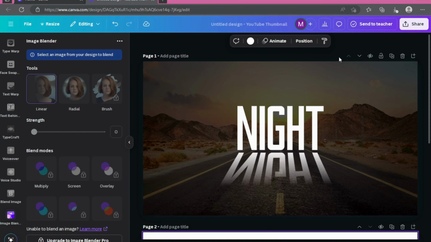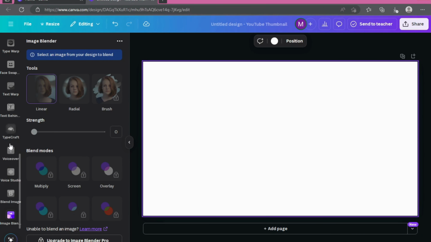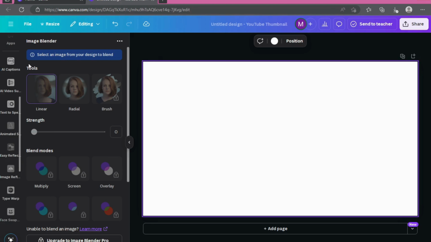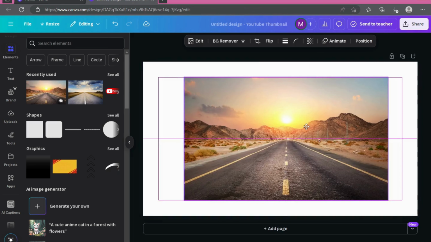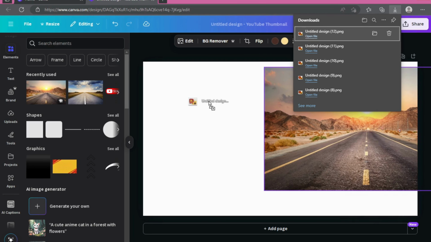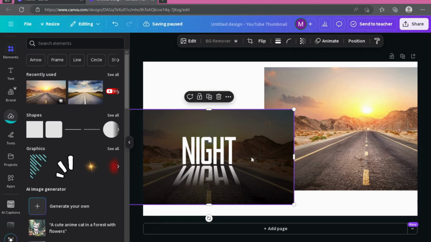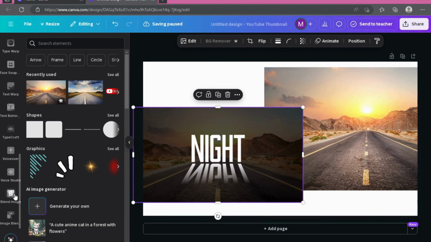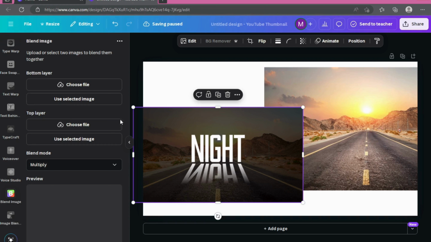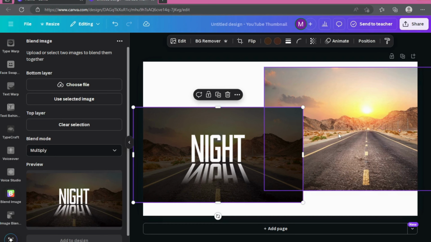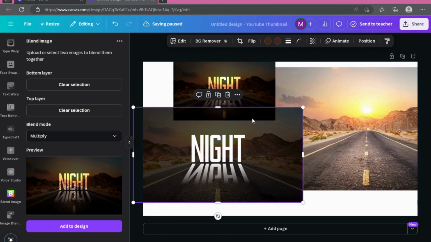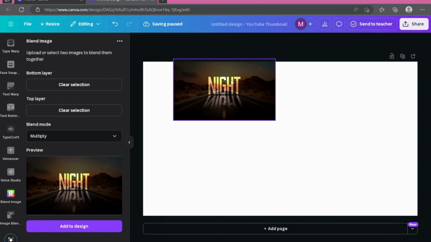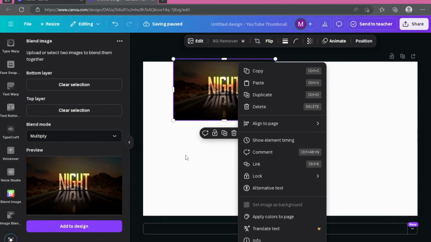Now new page and delete this one. Go to elements and paste that image. Now go to edge and search for blend image. Now customize the page. So you will like this.